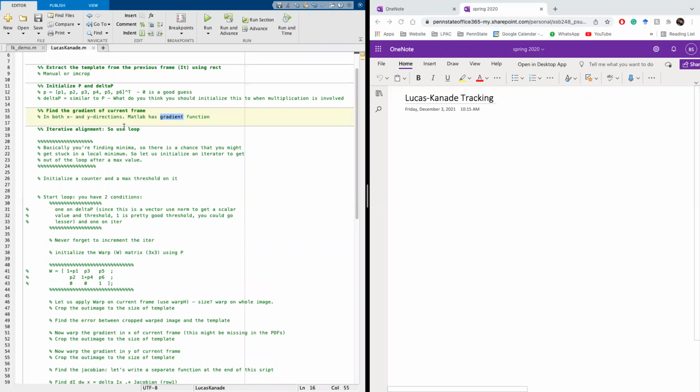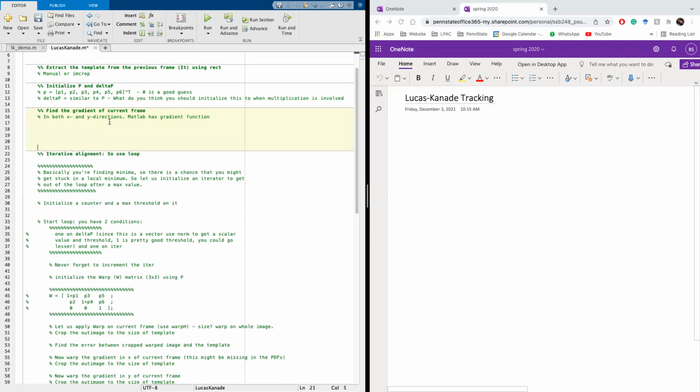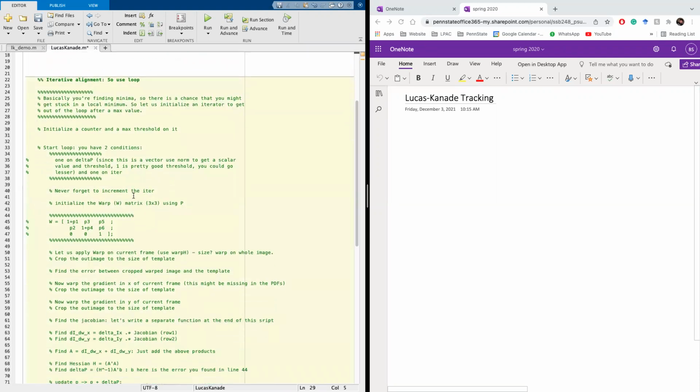Okay, so that's all. This is all the initialization part. Now let's go to the iterative alignment. When I say iterative alignment, obviously we need a loop in which we perform a few things, and until certain conditions are met, we are going to continuously, iteratively do the alignment.